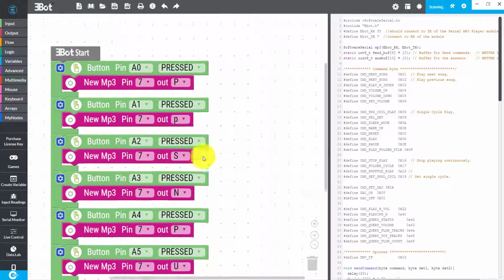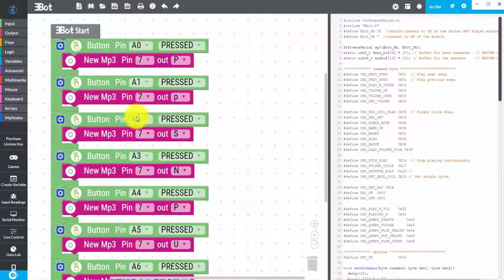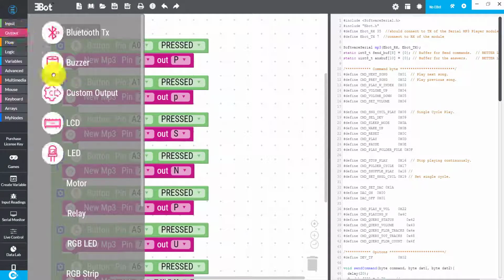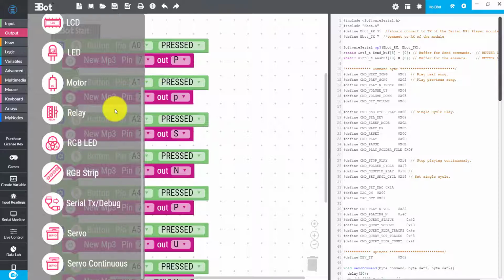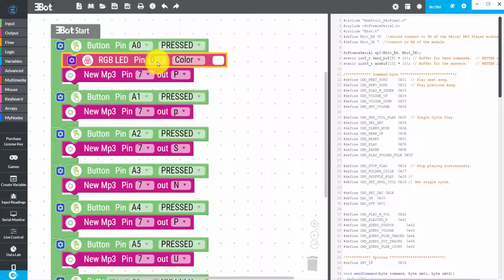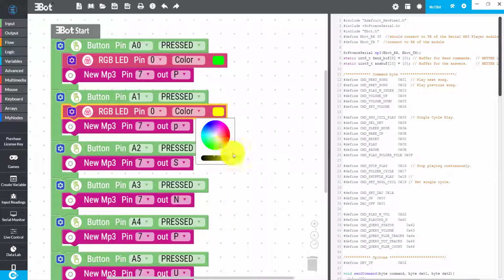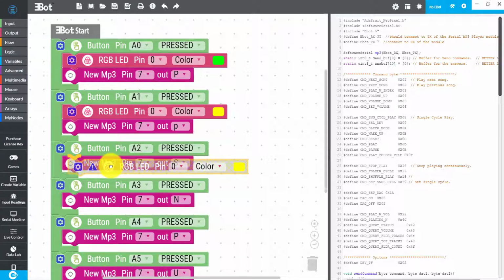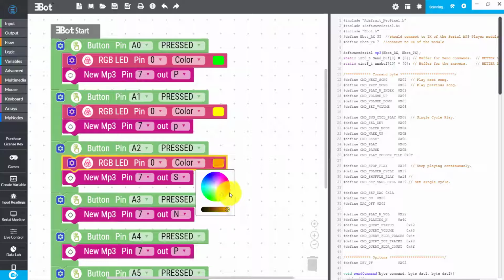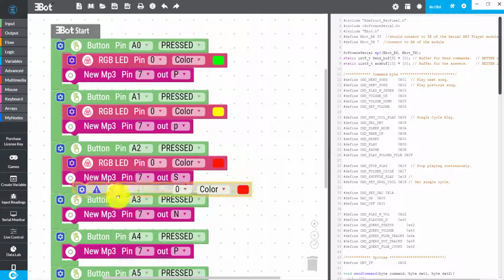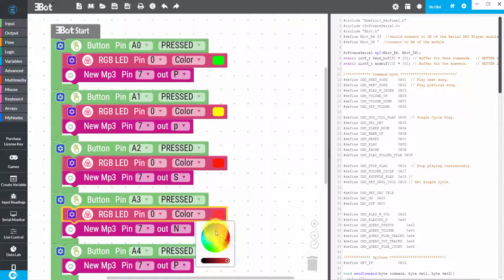Yes, I have 7. And let's say that I also have an RGB LED. Let's use the RGB also so I can know what is going on. So let's add the RGB LED right here. Yes, I will connect it to pin 0. The color, let's say for the play, let's make it green. Okay. And for the pause, let's say yellow. And for stop, let's say red. Duplicate. Next, let's say blue.